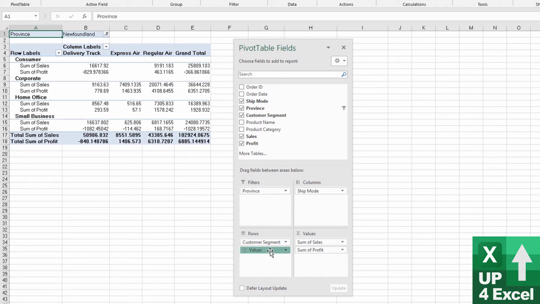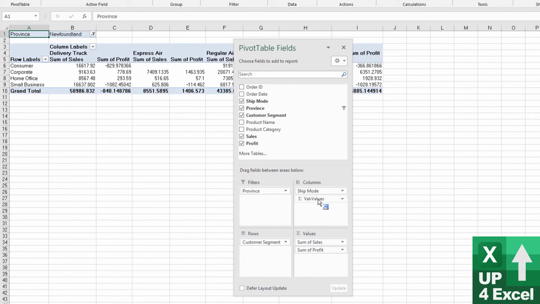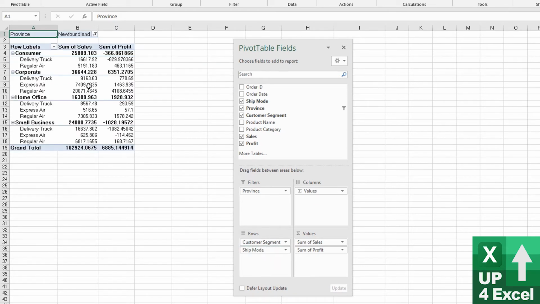Or we'll move it back there, but we could move ship mode down there, for example, and then we'll have two columns. The only things that are in columns are the sales and the profit. And it created this sort of subtotaling look.